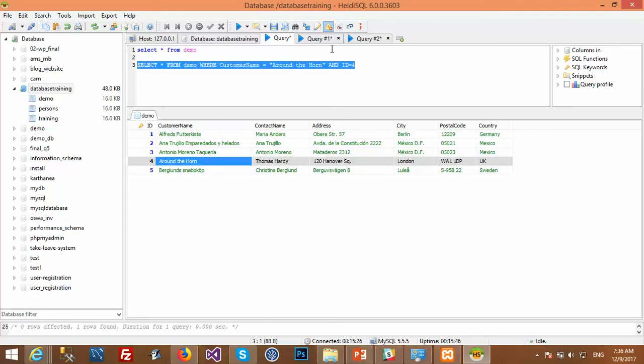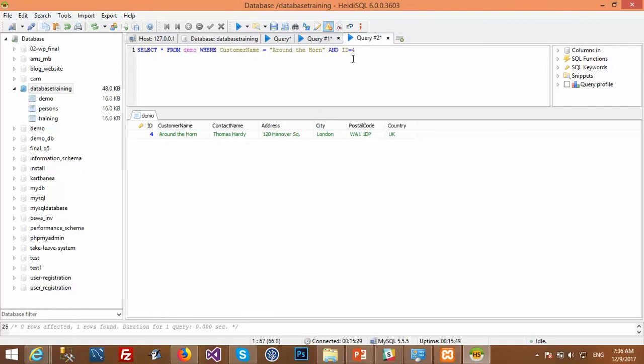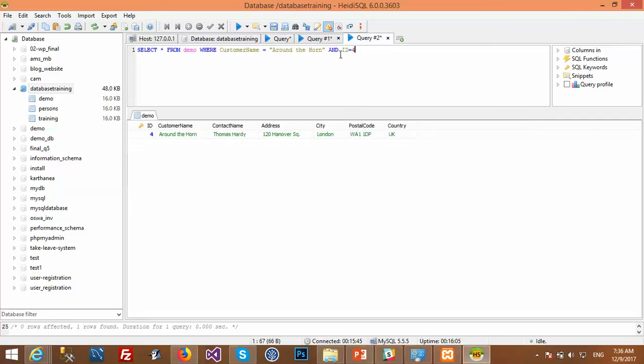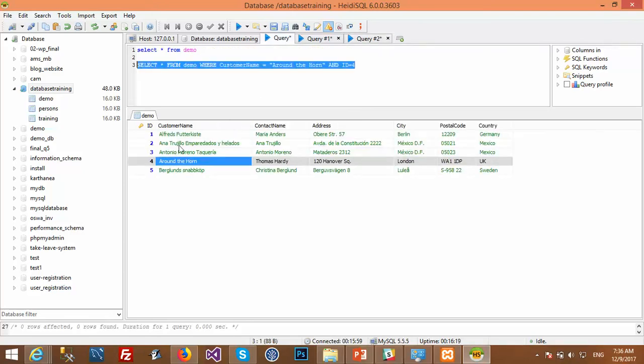So what is different if we don't put the ID number 4? Here Around the Horn has ID number 4, but if we select from customer name equal Around the Horn and ID number 3, it doesn't show, because the ID is different, right? So when we put number 3, it doesn't show. That means the record with ID equal 3 and customer name Around the Horn doesn't exist in this table.